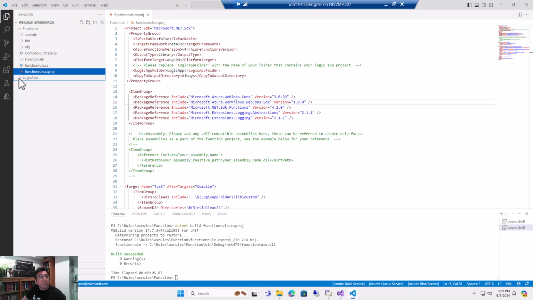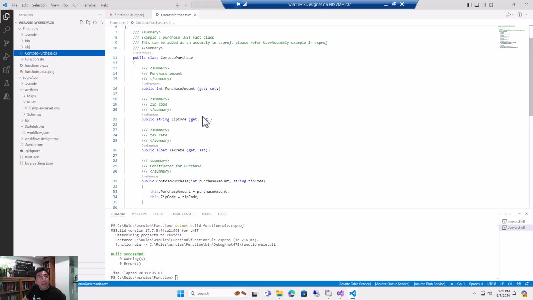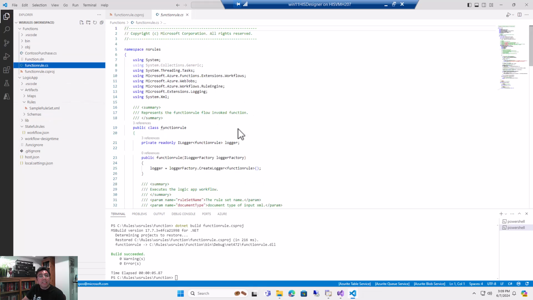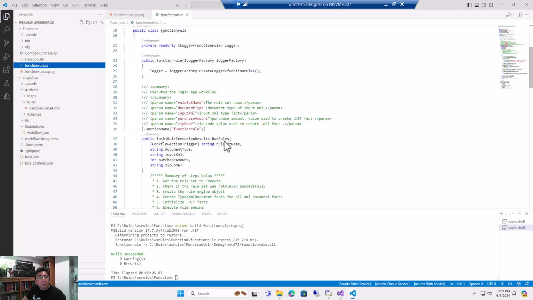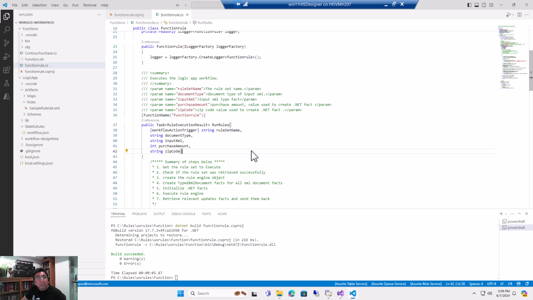But before doing so, I wanted to show you a couple of things. You have the function, and in the function you have a class. This is the class that has the data, the .NET fact embedded. And this is the most important class of your function project. What it does is it executes the rules. So you have the run rules task that will return this rule execution result object.